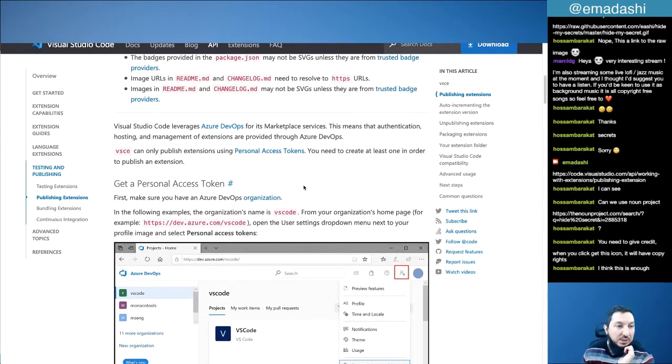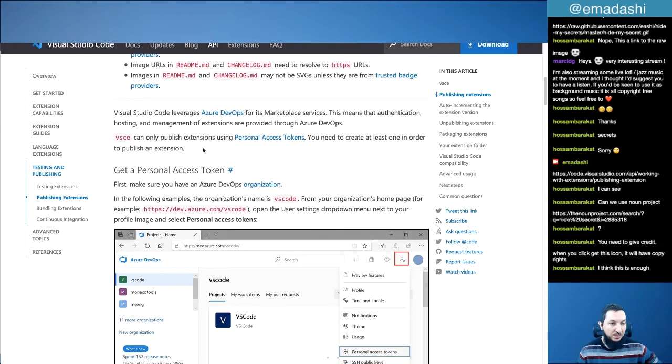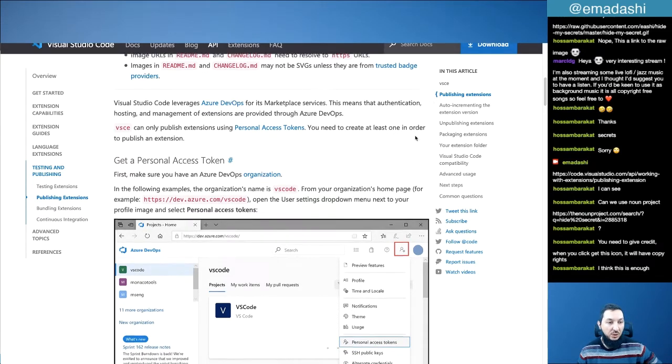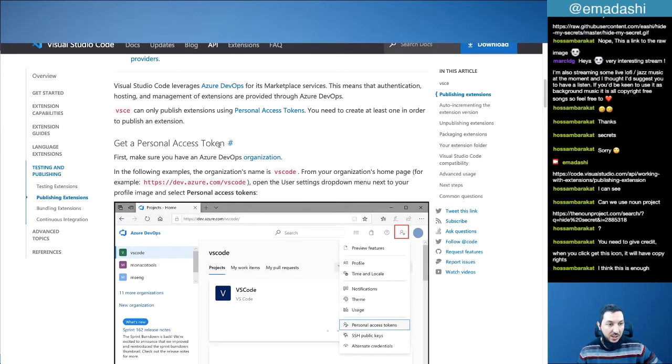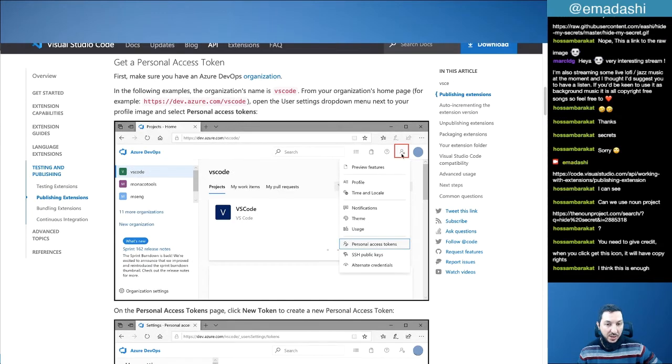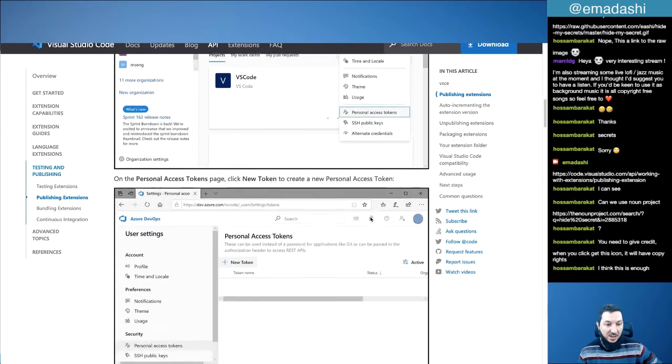That was lovely. Visual Studio Code leverages Azure DevOps for its marketplace. This is the tricky part. This means that authentication, hosting, and management of extensions are provided through Azure DevOps. The VSCE command can only publish extensions using personal access tokens. You need to create at least one in order to publish an extension. Get a personal access token. You create an organization in Azure DevOps, and then from the organization you go to settings, personal access tokens, and you create a token.